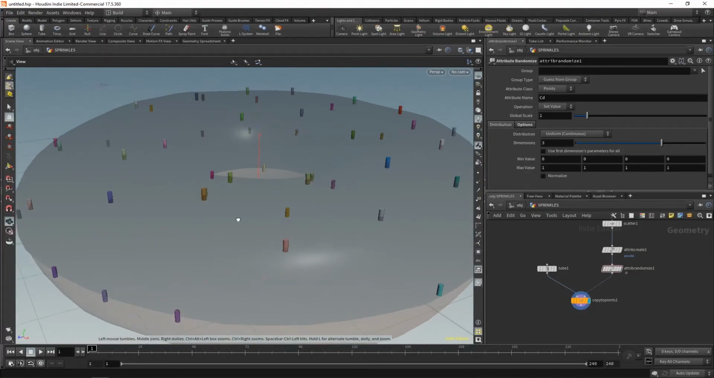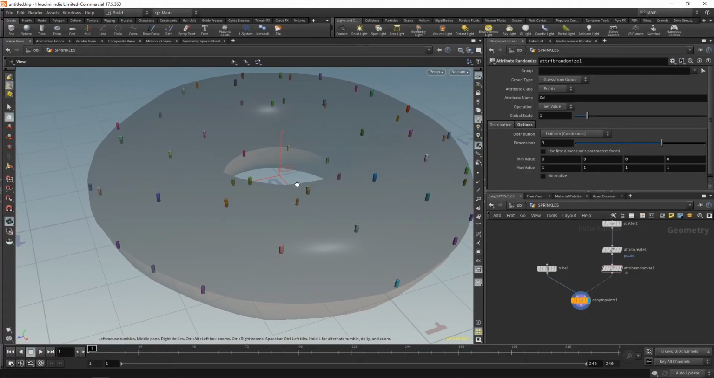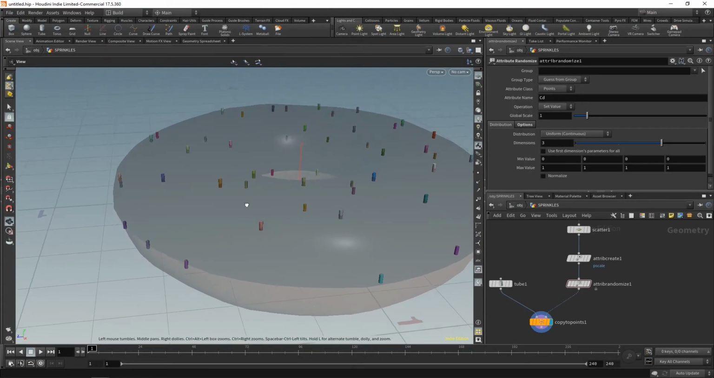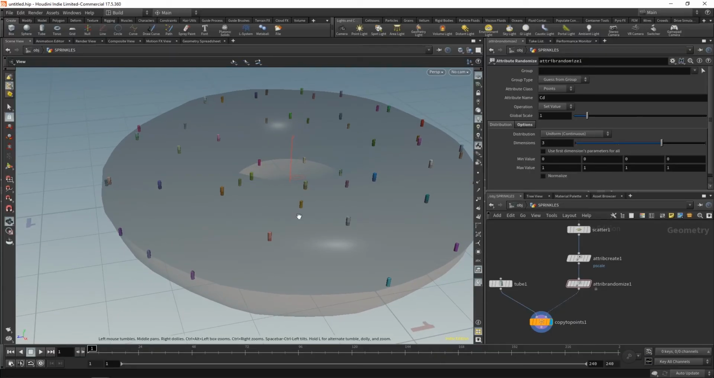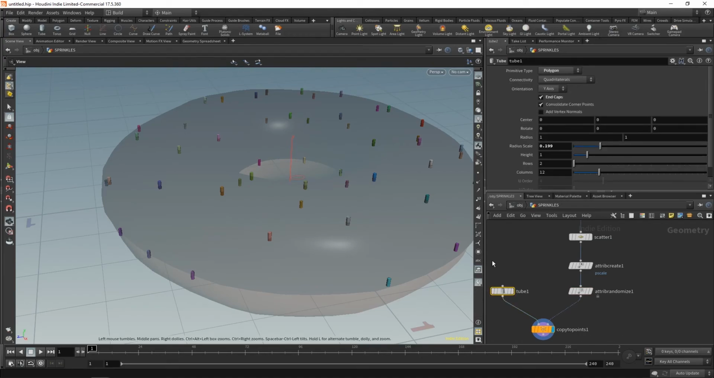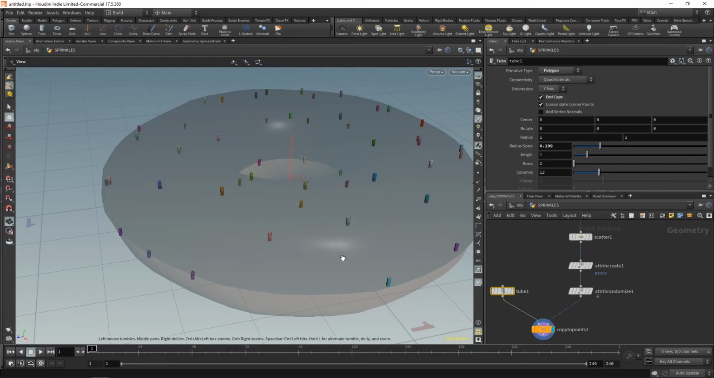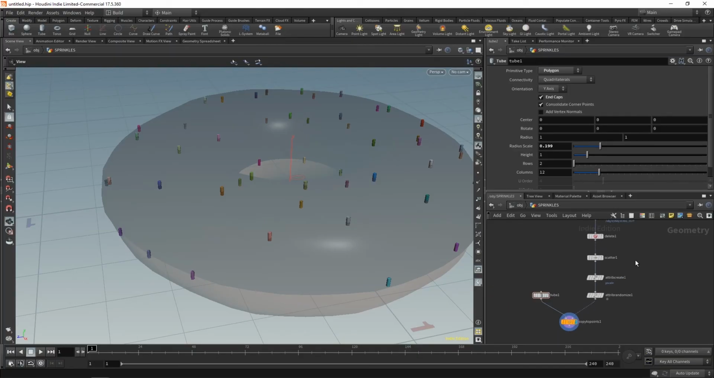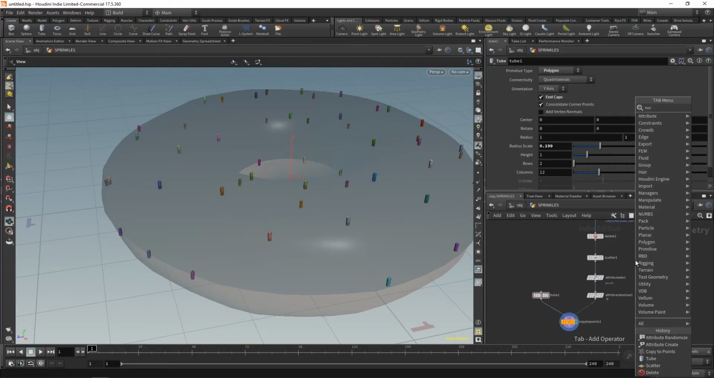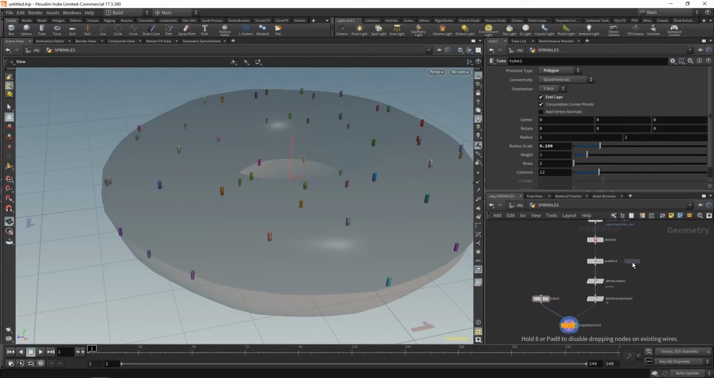But something's a bit weird with our sprinkles, is they're all pointing straight up. Now, the reason that they're all pointing straight up is because it doesn't actually have an orientation attribute. Think of it like this. If you're taking these tubes and replacing all of the points with them, how would the tubes know how to orient themselves? Obviously, they need some sort of attribute, right? So in Houdini, there's a couple of attributes that you can use, but what we're going to use are normals. So press Tab, type normal, click on normal, and plug it in before your scatter node.